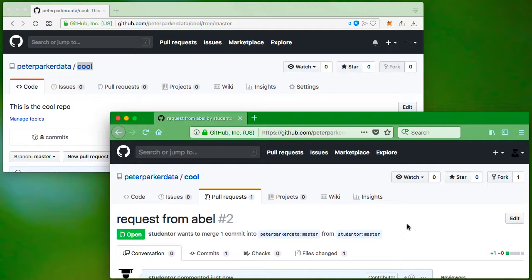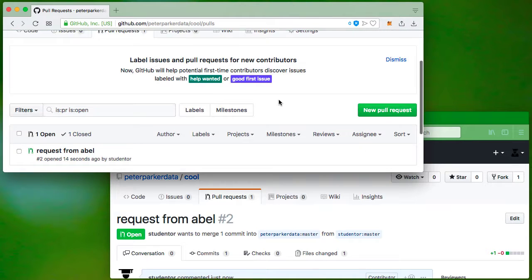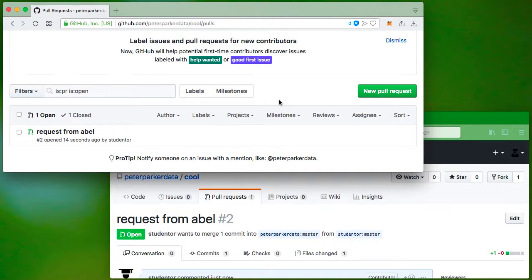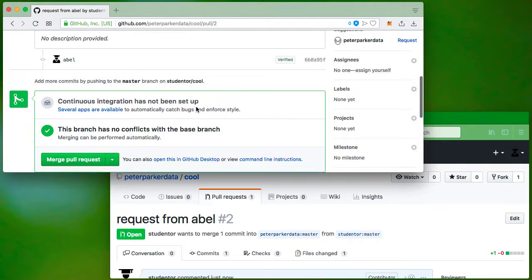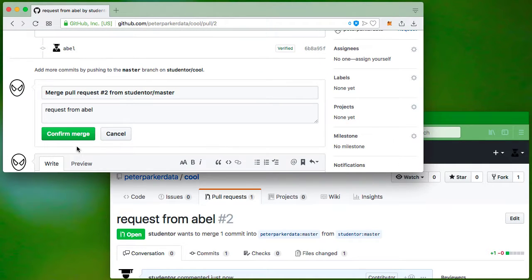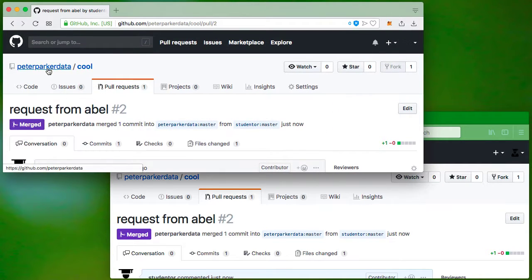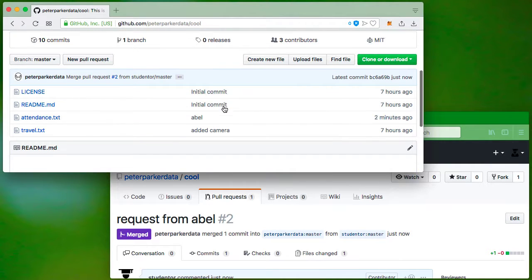Now at this point, if we go back to Peter Parker's repository and we reload the page, we can see here that now we have a pull request. So at this point, we can choose to incorporate that change or not. And so in this case, we're going to go ahead and accept it. And we navigate here, we see what's being proposed, and we will go ahead and confirm the merge. That is, we're integrating the changes from a student tour.